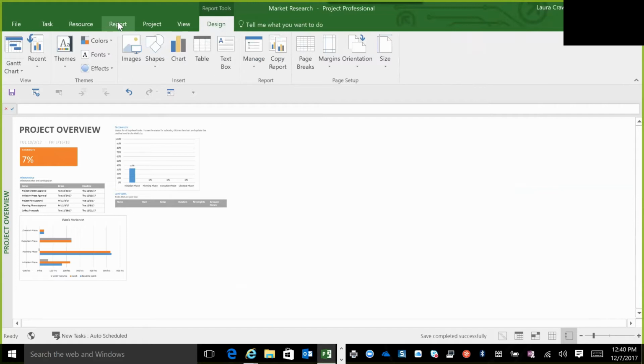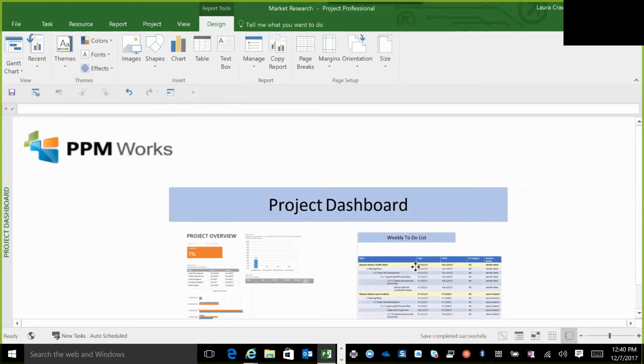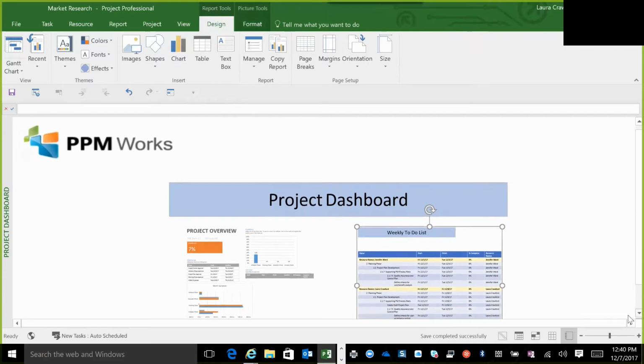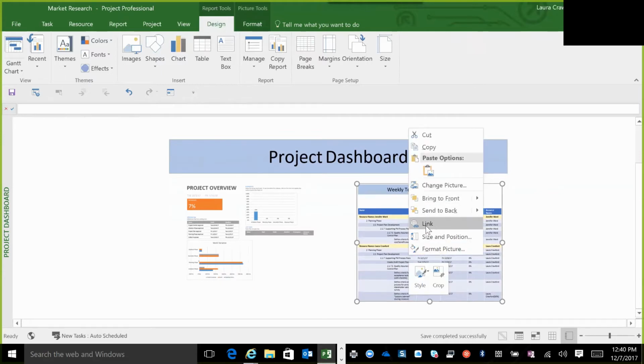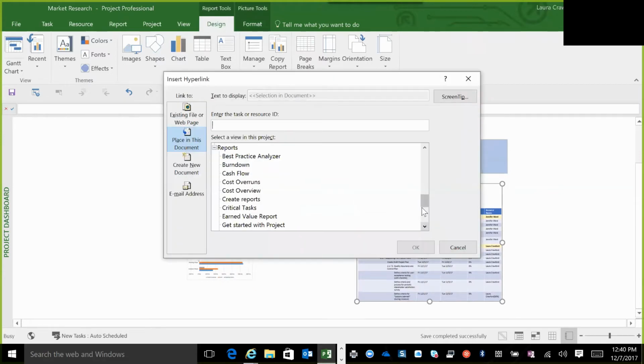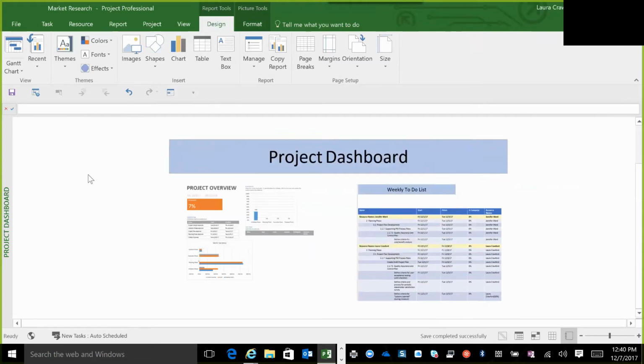But let me go back here to my custom project dashboard, because if I try and do the same for my weekly to-do list, my project overview was one of the default reports, so it's already in there. But if I try and locate that link again for the weekly to-do list, you'll see that it's not going to be in this list. So I have to take an extra step on this, and this is actually something I need to show you anyway.